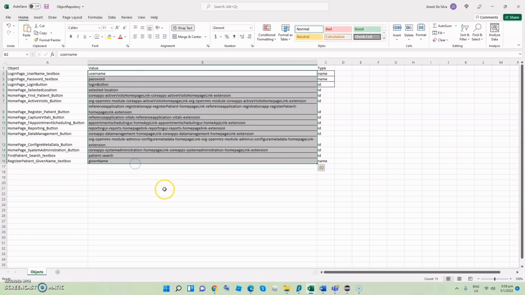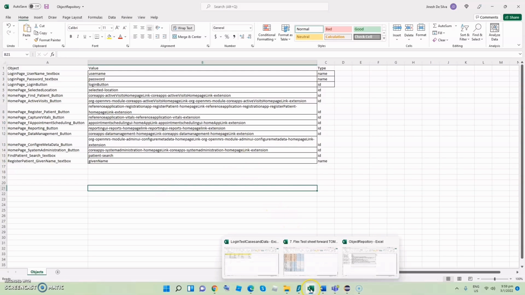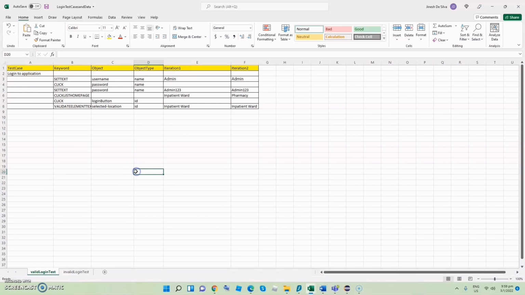For each test case, we should have a separate Excel workbook to define the actions as keywords and pass the data to parameterize the tests. In short, this framework is a hybrid automation framework, meaning this is keyword-driven as well as data-driven, and these keywords and data will be defined in Excel.